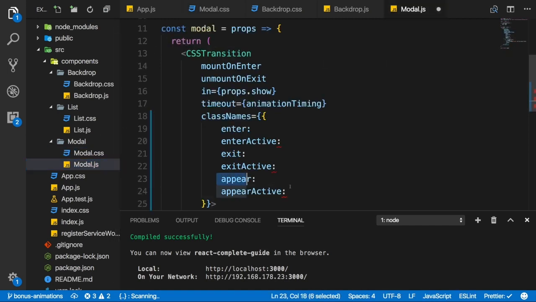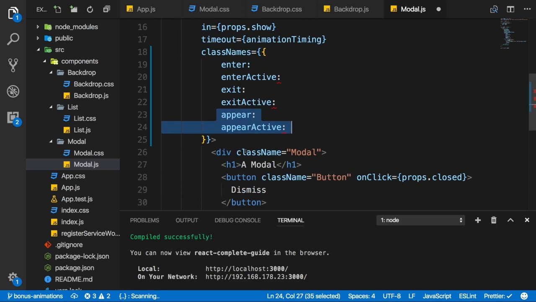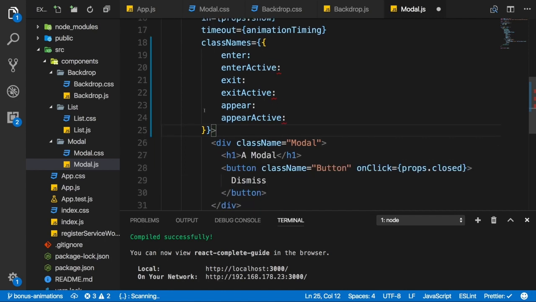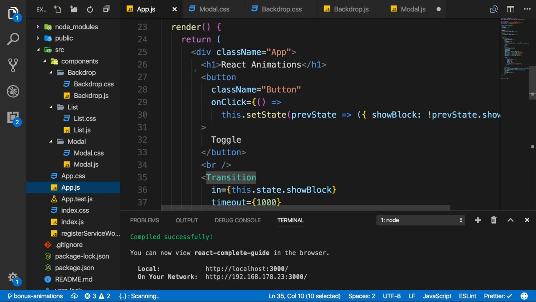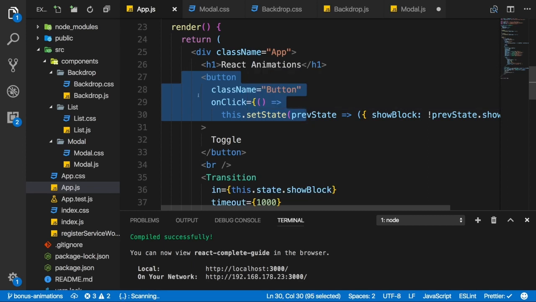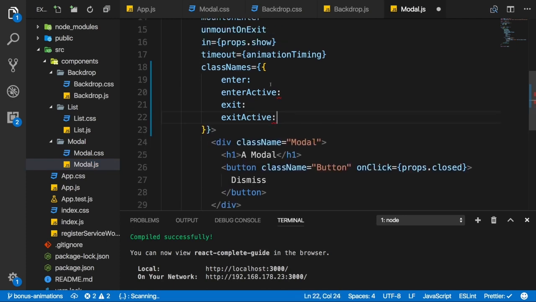These are used, so appear and appearActive is used for the first time something is rendered to the DOM, not when doing it conditionally by rendering it, for example, upon a button click or not, but if you hard-coded it into the DOM, like in our app.js, the h1 and the button is, so if it's always there, but if the application loads, that's of course the first time this gets mounted to the DOM, and you could animate this with appear. But appear is not what I want to focus on here.